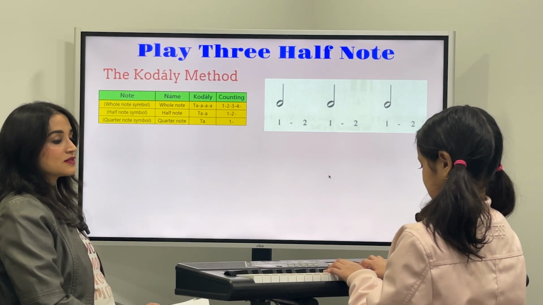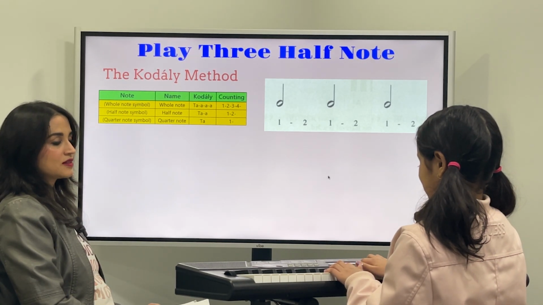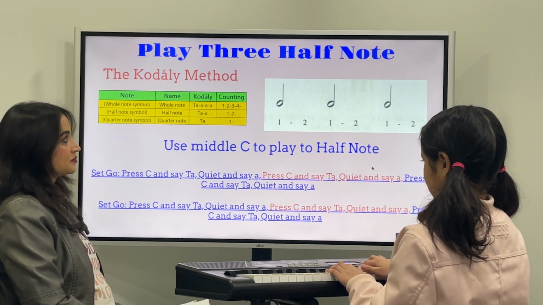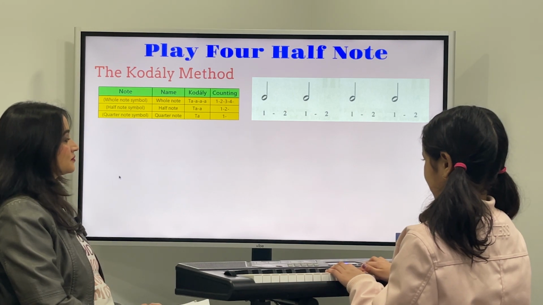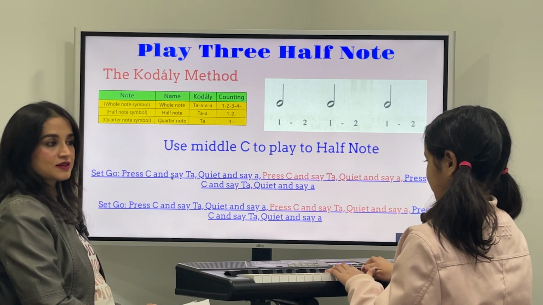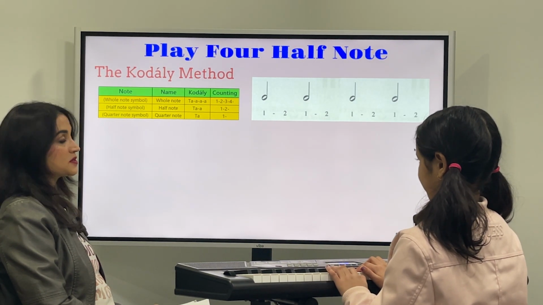Okay, set go ta-ah. Oh, that's the wrong one. Set go ta-ah, set go ta-ah, set go ta-ah. Repeating that again. Circle, ta, ah. Circle, ta, ah. Good. Now 4 times. 4 half notes.